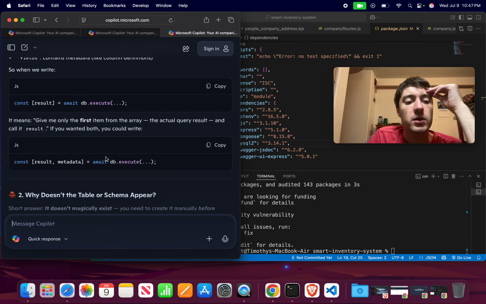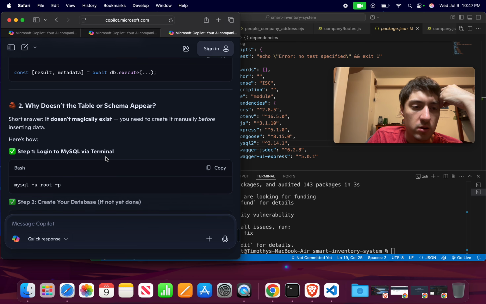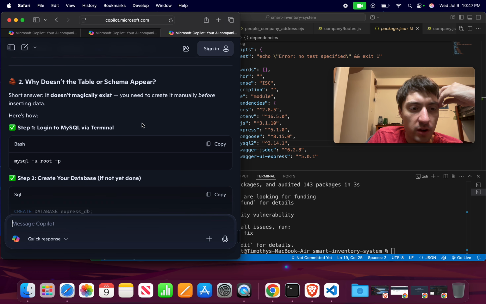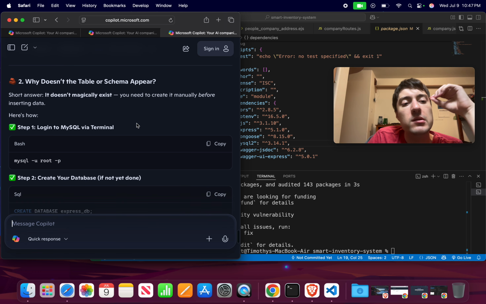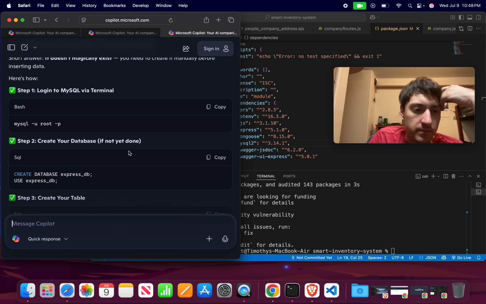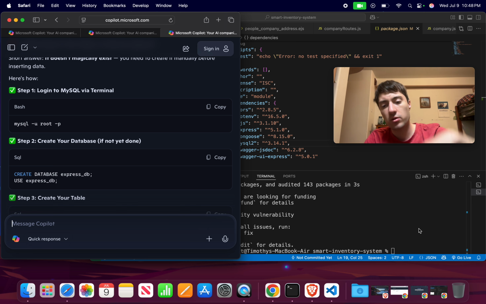Alright, so number 2, why doesn't the table or schema appear? Short answer, it doesn't magically exist. You need to create it manually before inserting data. Oh, okay, darn. So step 1, log into MySQL via the terminal. Okay, so we're gonna have to do this.